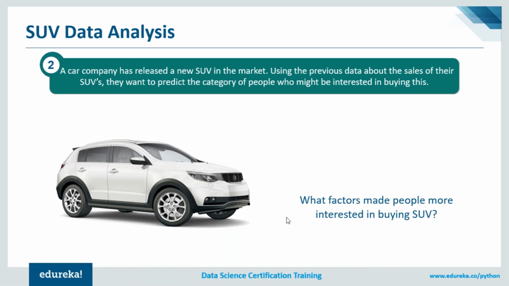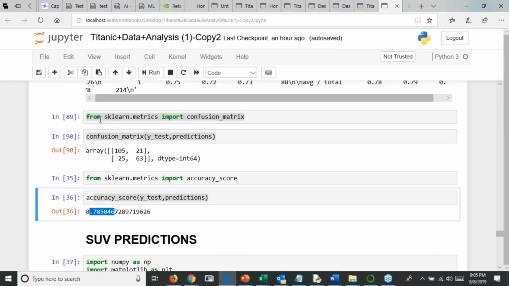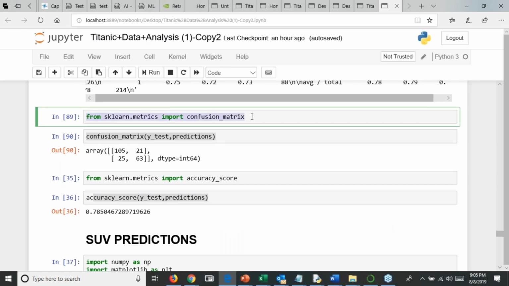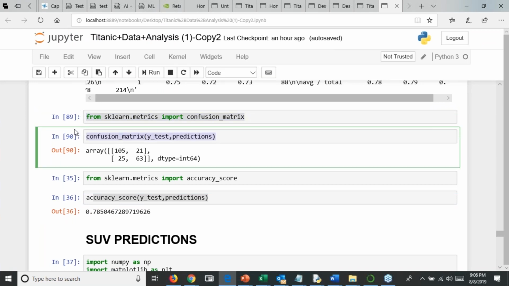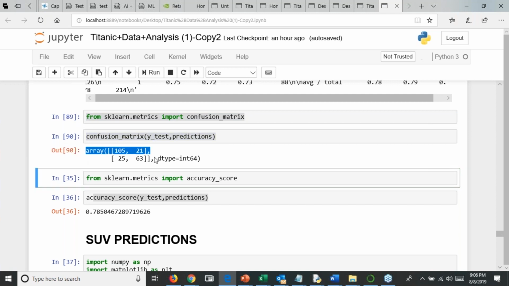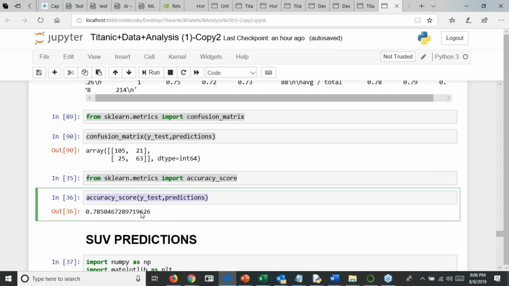Can you show the last few lines of the code? I will show that, Abhishek. So this is the thing. From scikit-learn, we are calling the confusion matrix. We are using that confusion matrix, passing the y-test and predictions. We get this array, which is our confusion matrix array, and with the confusion matrix array we run the accuracy score, which I explained just now, to get our accuracy, which is 0.78.